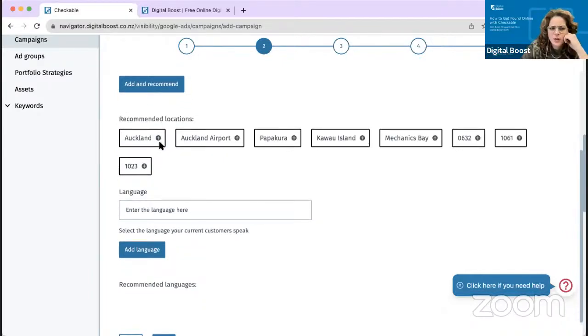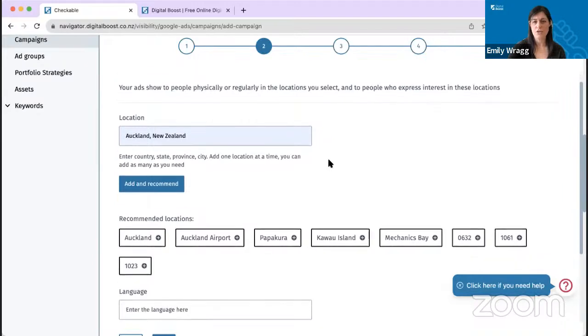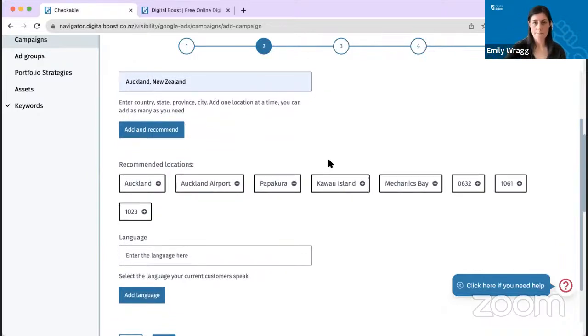Emily, how many locations can you add? Do you know? I think you can add as many as you want. I don't think there is a limit. As long as you've got some broad locations in there as well. You don't want to narrow yourself too far down, because you still want people to find you on the fringes as well, potentially. So you don't necessarily want to go super local if actually your business is selling to bigger places.